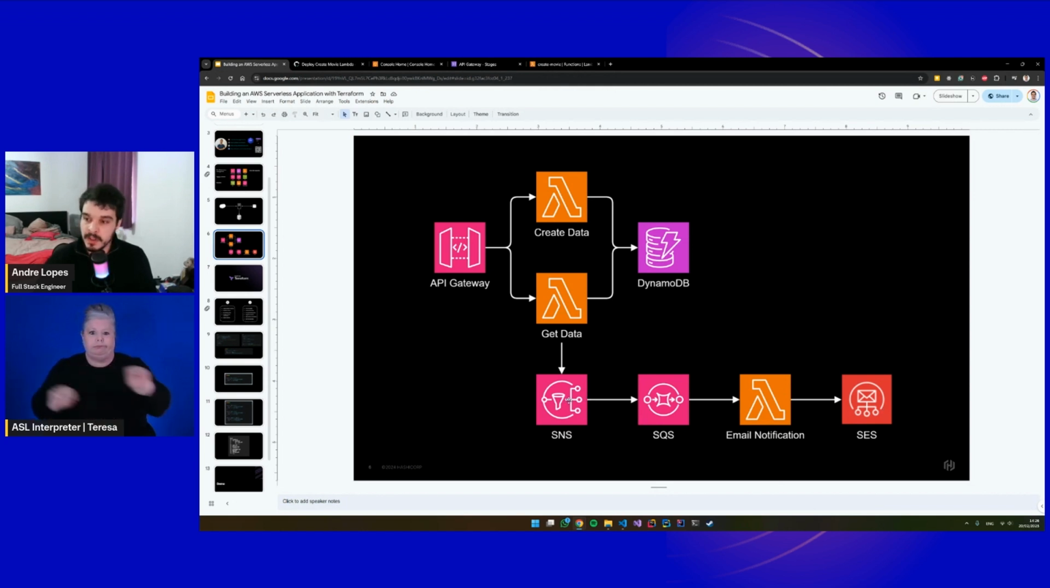You could do this many different ways. Like SNS could directly push email to the consumer, but this is just one approach that you can take. You can have many approaches when dealing with serverless.